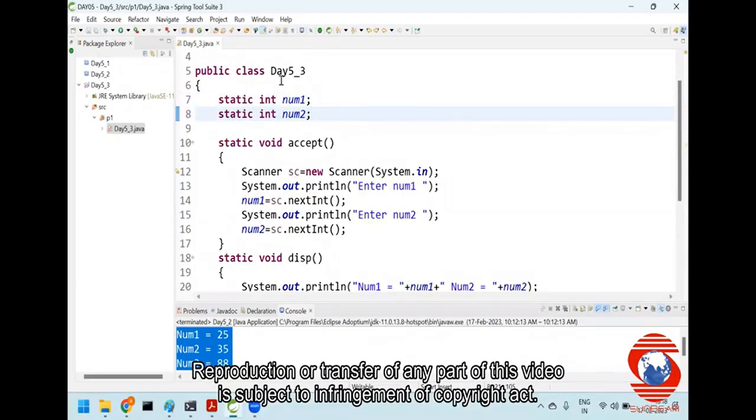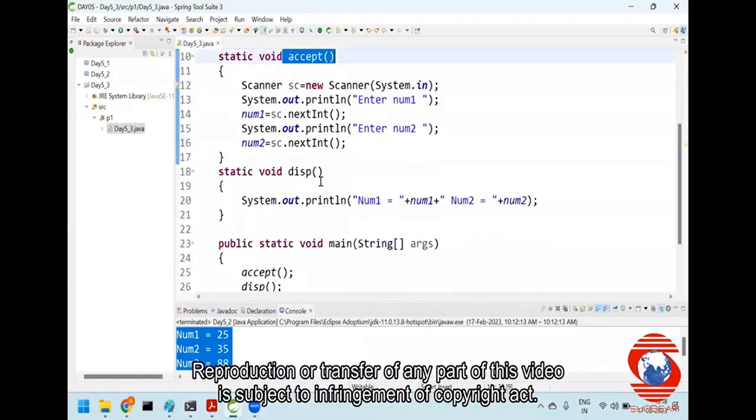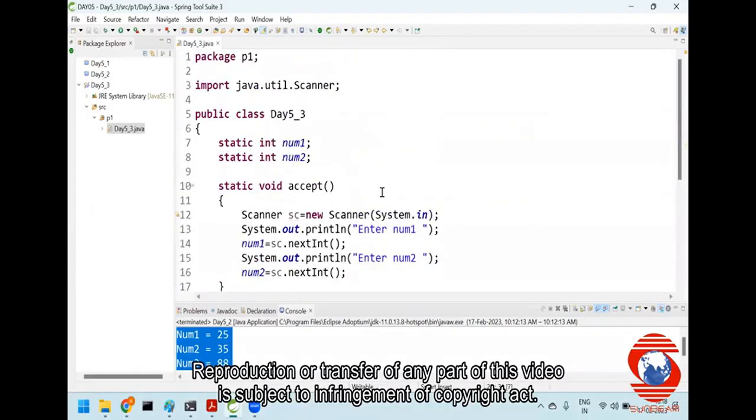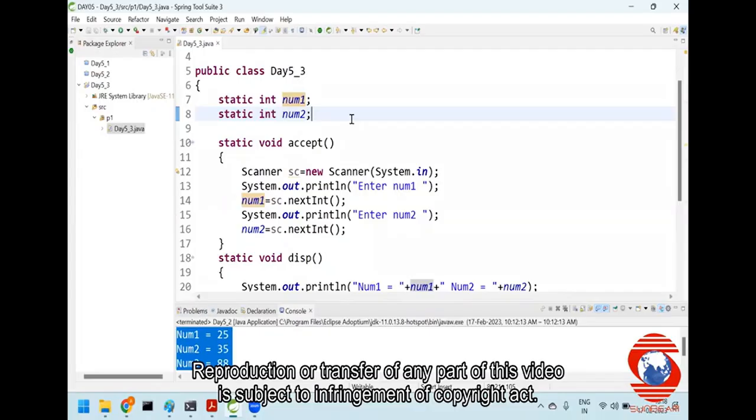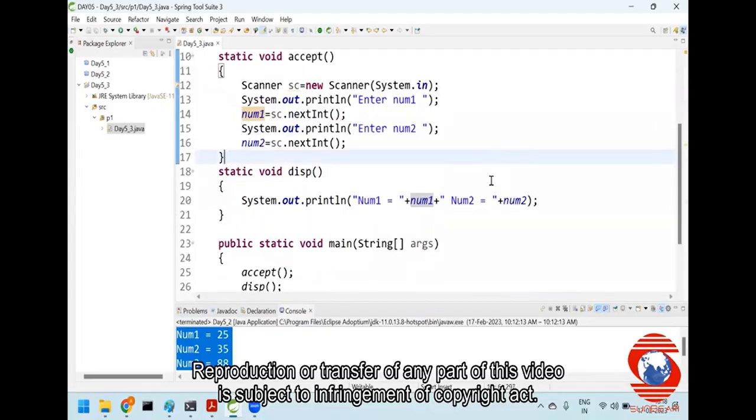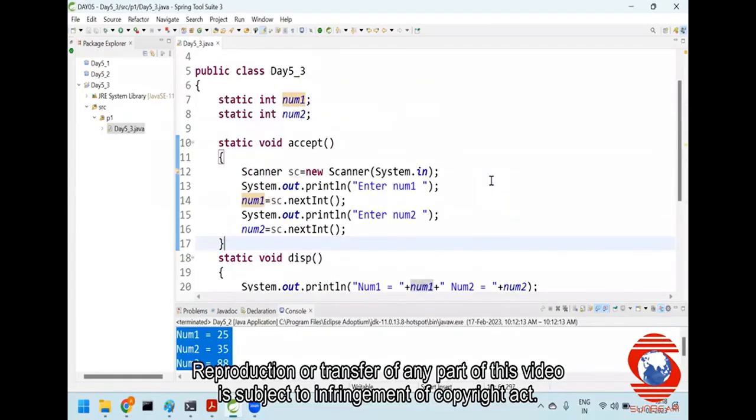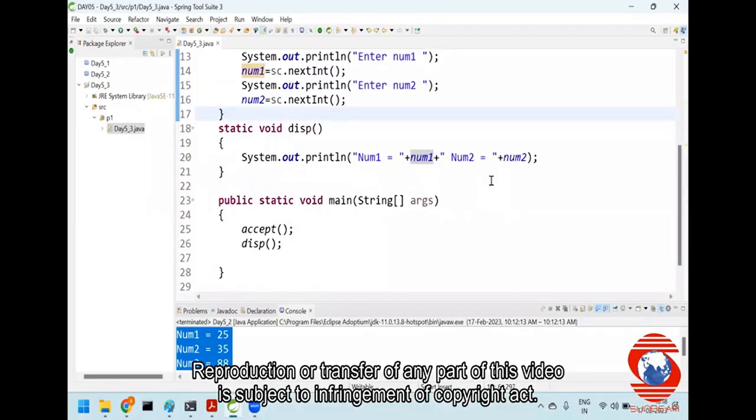The reason is I have accept, display and main. They all belong to the same scope. Previous scenario में उनका scope अलग था. Have you understood why it has given me num1 and num2? Make it as static. Yes, of course. Is the error gone? Yes, it is gone. Did you all get up to this point? Everyone?